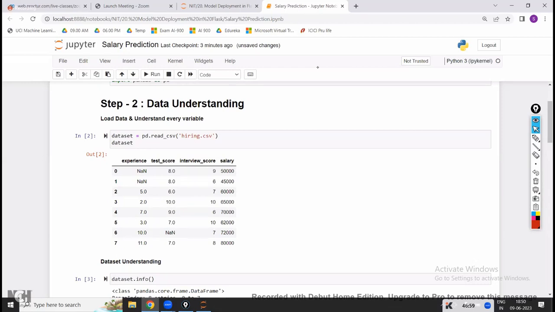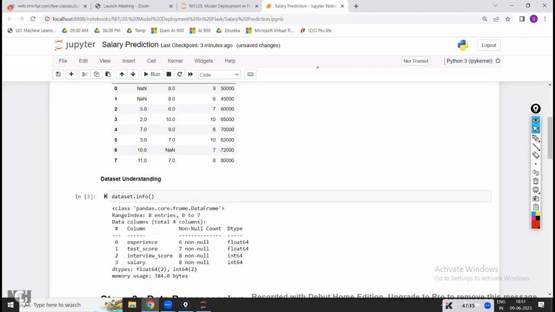We can't simply calculate, with df dot, the mean value or the median value of this particular column and replace with mean or median. We can't replace like this. If the experience is not given, we are going to consider it as 0 experience. They are not having any kind of experience.